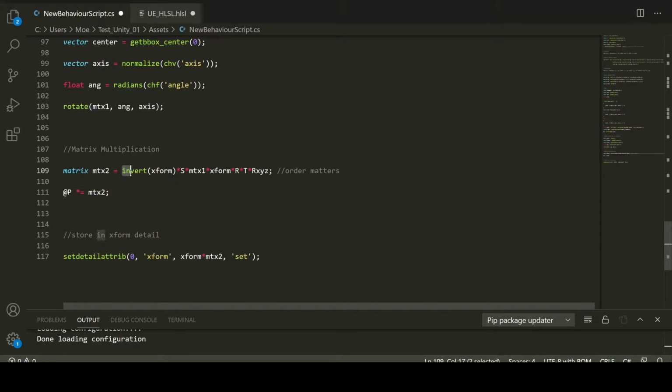Okay, so at first I'm just inverting whatever happened before. All the transformations I've done before. Let's say I moved it a bit. This invert would move the inverse, like it'll move the object backwards into the previous position. And now I'll scale.